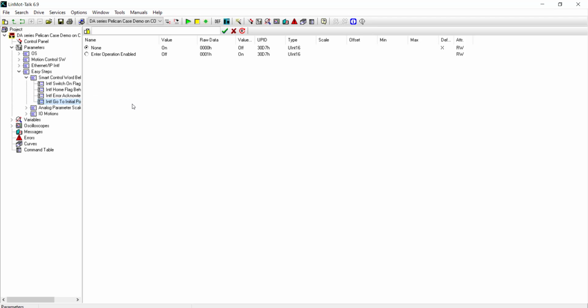Though it is not commonly used, there is the go-to initial position flag behavior, set to enter operation enabled. Normal operation of this behavior is to move to the initial position after enabling.